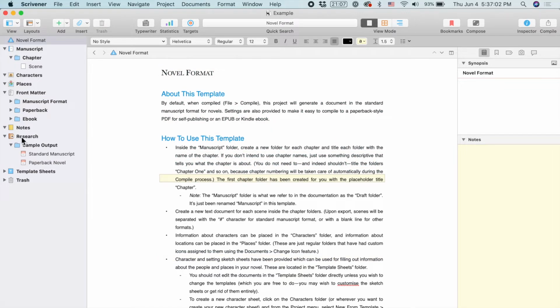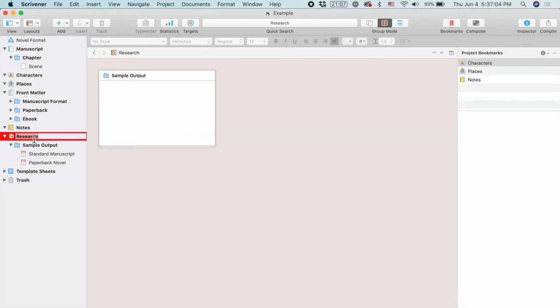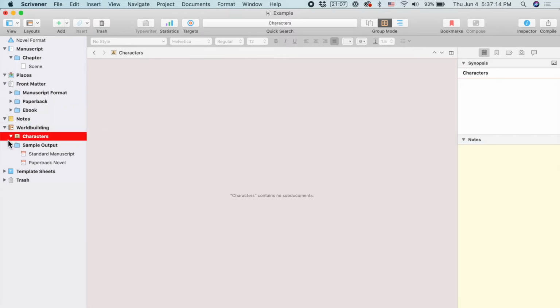The one thing I change is research here. I always change research to world building. That is because I want all my characters to go within my world building, and all my places to go into world building, because that is where everything is. That's my universe of what I'm writing. So I always want to keep it there so that it's in one place.